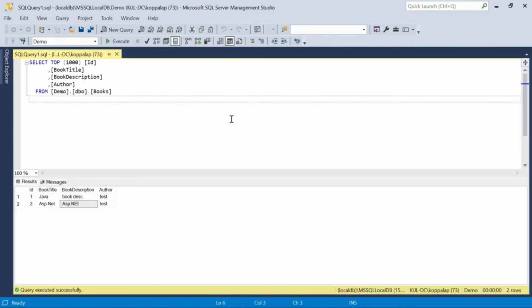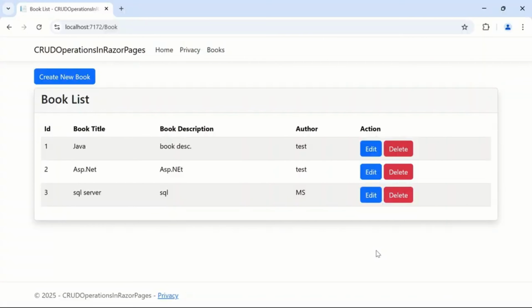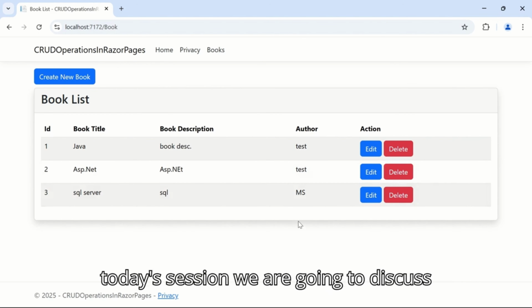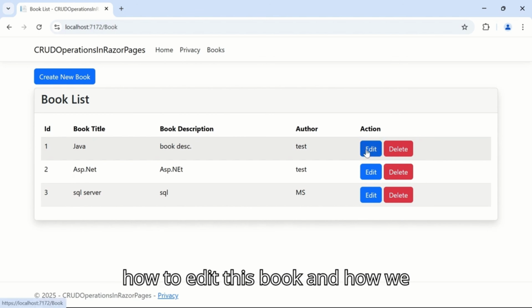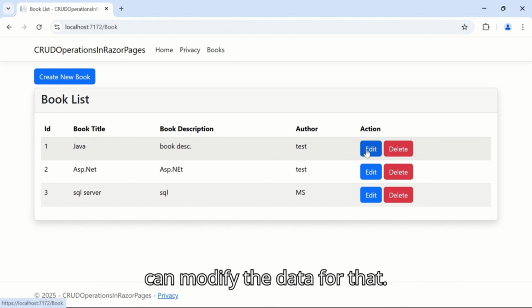Let me go to the backend, click on execute. The recently created book has been saved into our database. So now we have implemented the create new book part successfully. In this session we are going to discuss how to edit this book and how we can modify the data.